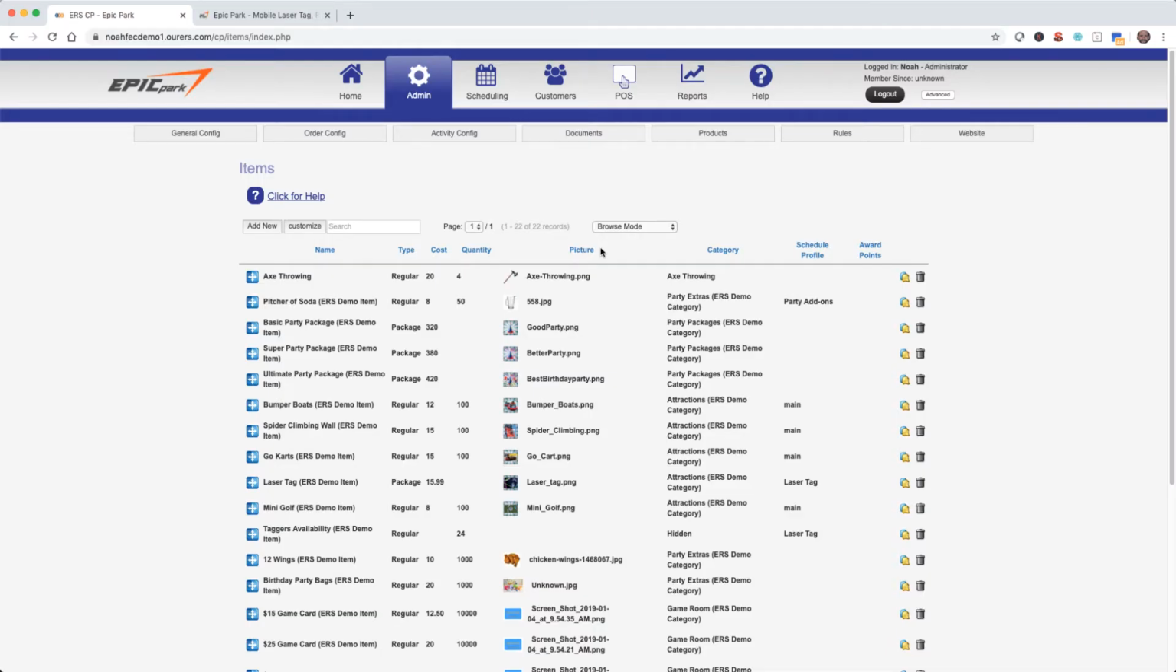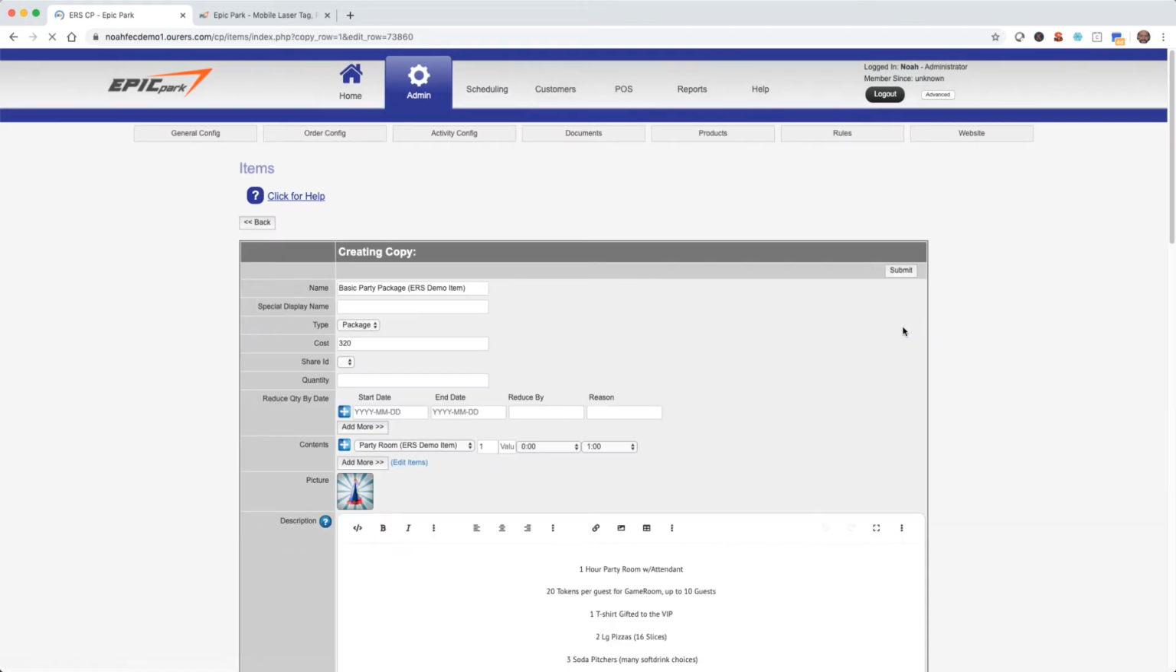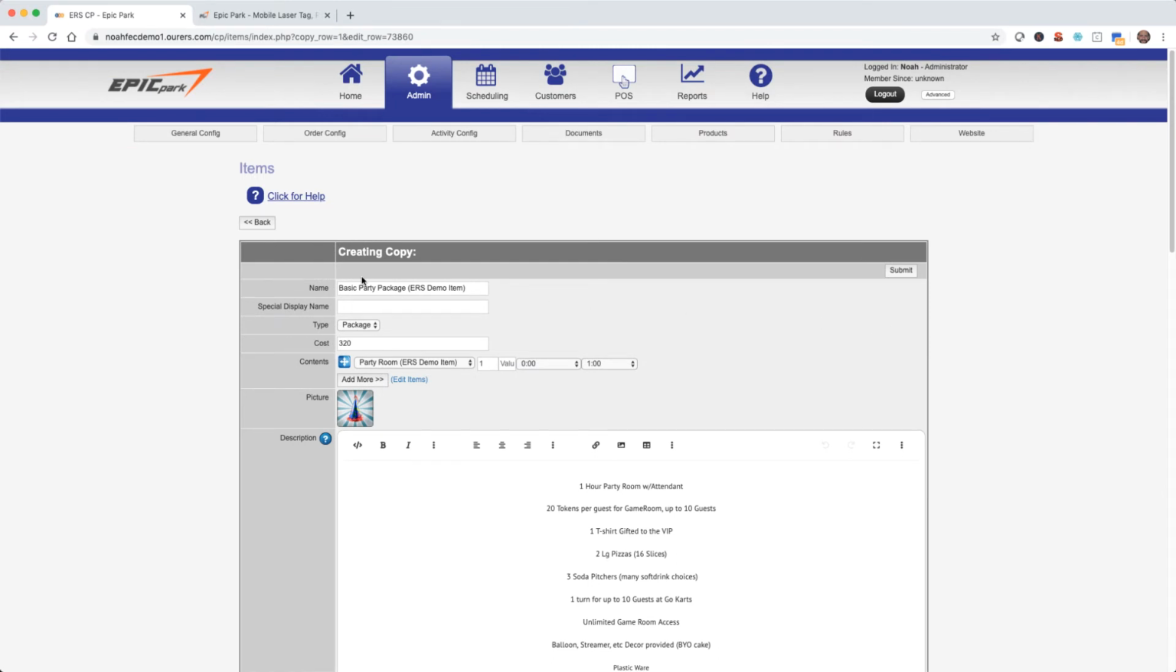Alright, so let's go ahead and create an axe throwing party package. I'm going to make it easy on myself by copying the basic party package to start with. So first I'm going to update the name. The item is already specified as a package. I'm going to update the cost. And now let's update the contents.